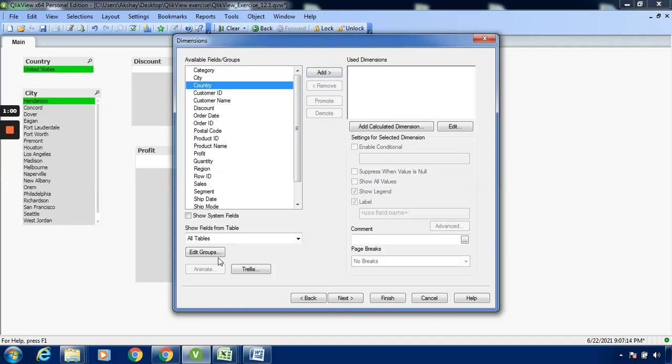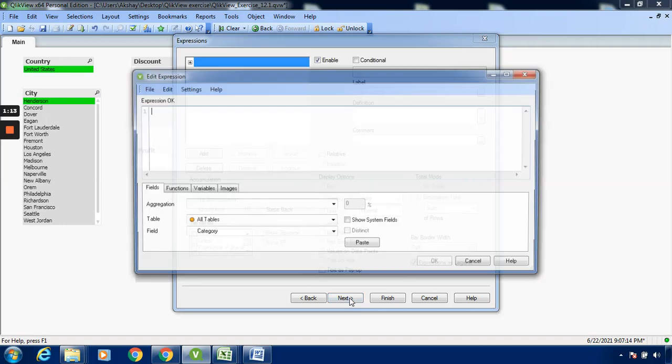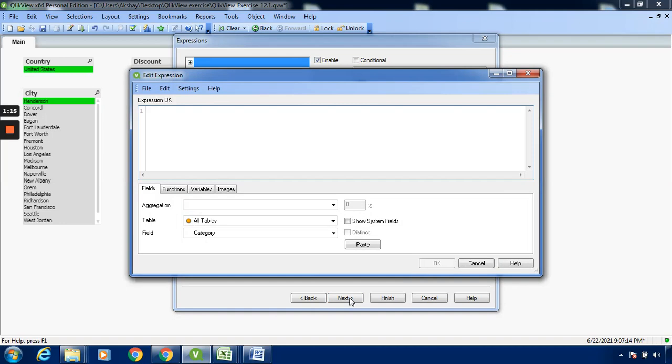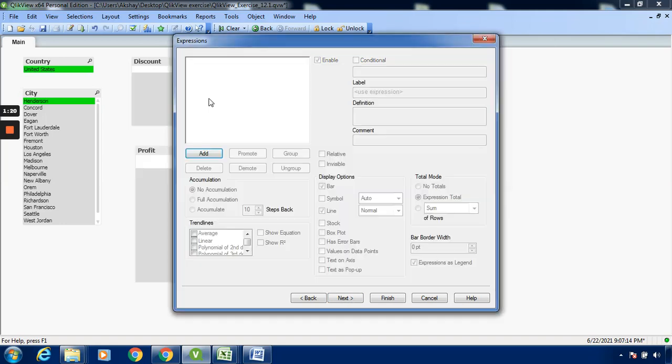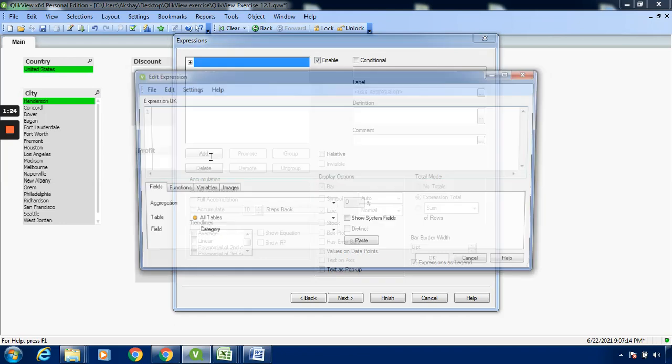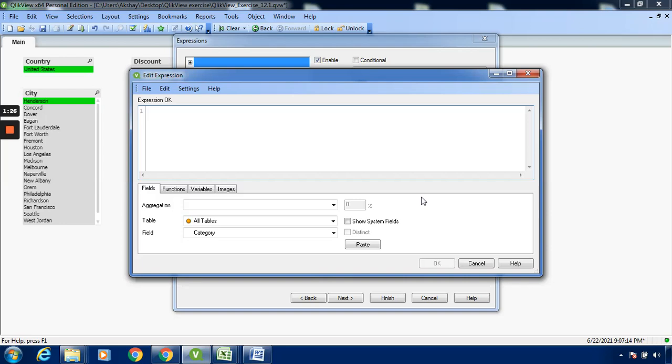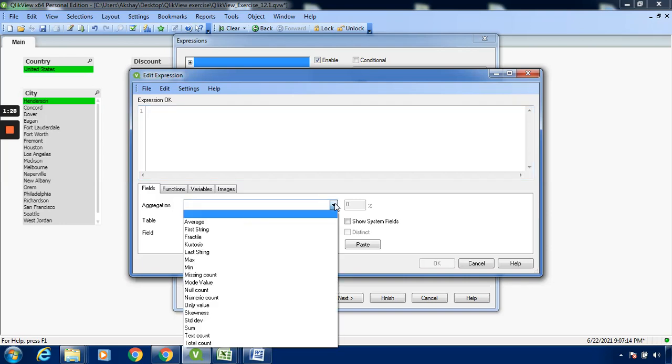I'll remove this first. Okay, I'll keep it as it is. I'll click on city, add, click on next. So it will ask us first to add the expression. The expression window will open. Now select over here as sum.